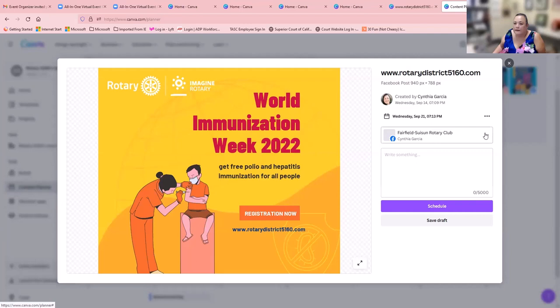From the content planner, I have loaded up three social media platforms that I use and post to. I have my club, the district Facebook and the district Instagram. So I choose district Facebook and I'm going to say, wow, that's cool. Then I'm going to hashtag polio plus, because the hashtag will allow this to be indexed by the social media platform. So if someone's searching for that topic, it'll come up. Immunizations and Rotary 5160. And then I look, it's going to be posting on Wednesday, the 21st, because that's the date I selected, at 7:13 p.m.